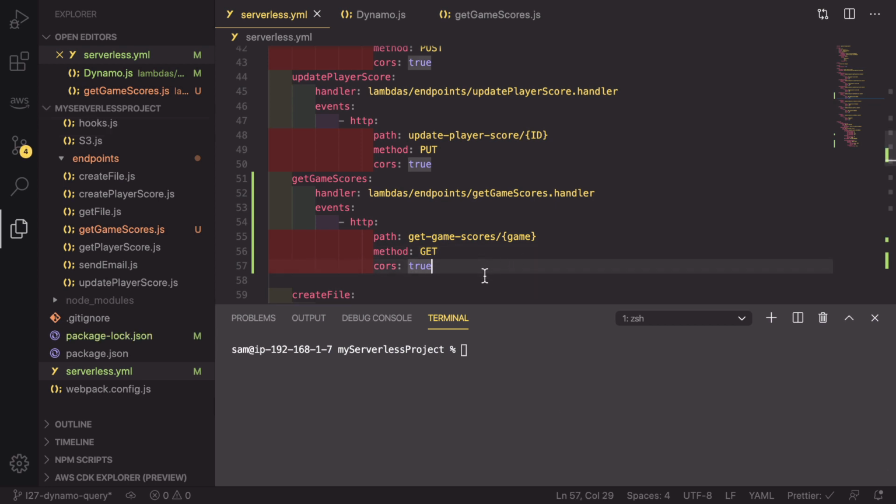Now that we have completed our getGameScores endpoint, we can go into our terminal and run SLS deploy, which will deploy our new endpoint.